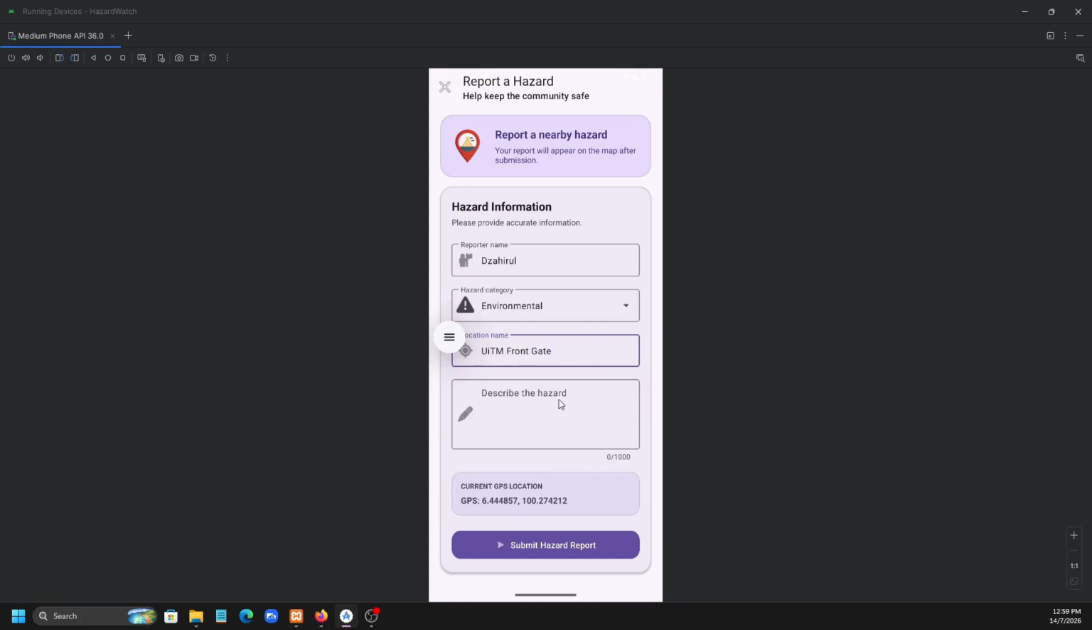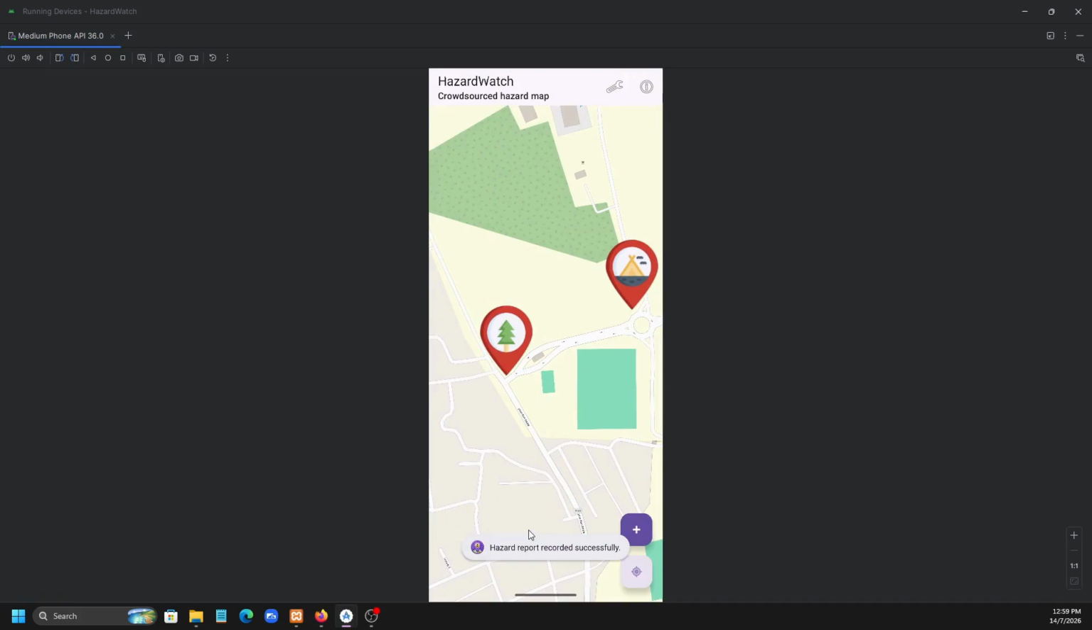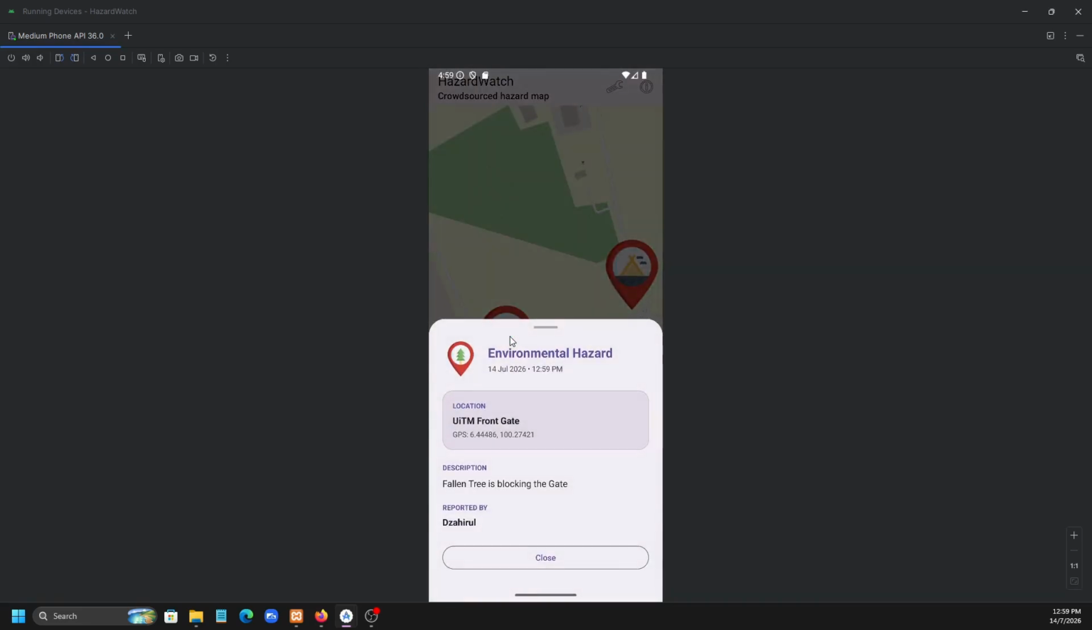Okay. And for the description, let's say there's a fallen tree in front of the gate. Okay, so we click submit report. The system will show a notification saying that it is successfully recorded. So this is the created report, and if we click, it will show the details.